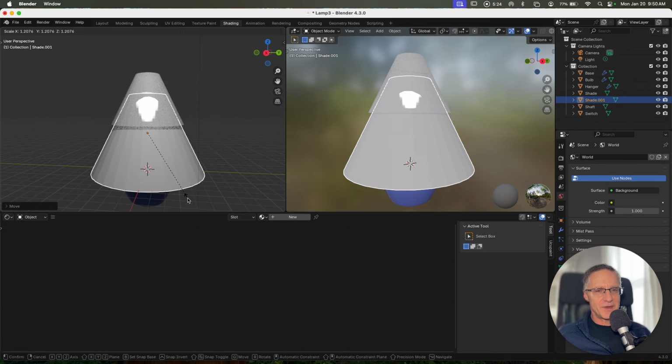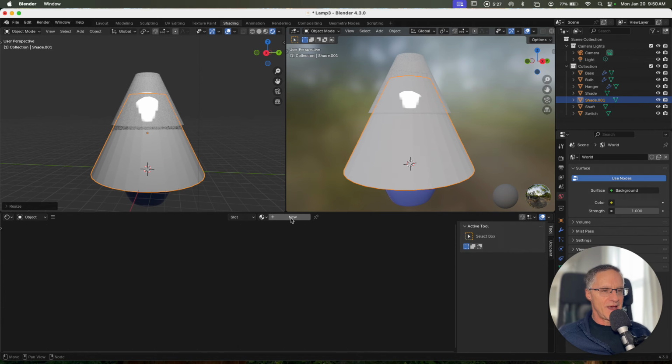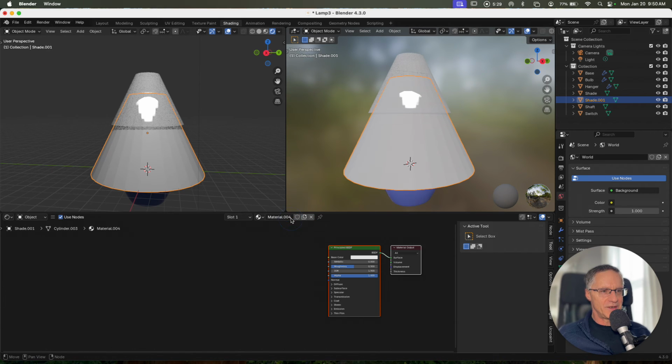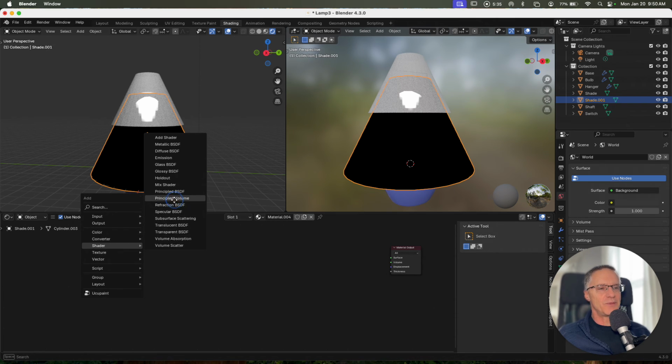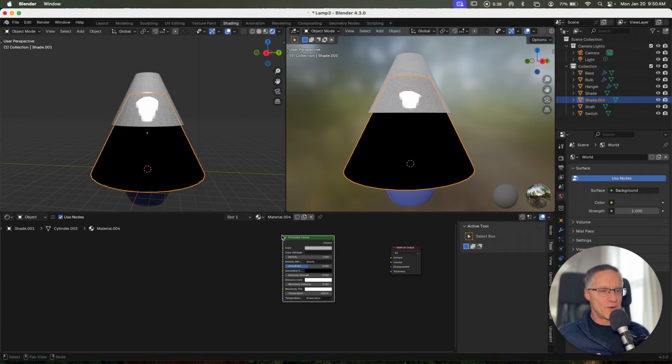What I'm going to do here is add a new material. We're going to delete this again, Shift A to add, and we're going to add a volume again. Just a warning about volumes: PCs get maxed out on volume a lot, so you have to use this sparingly.